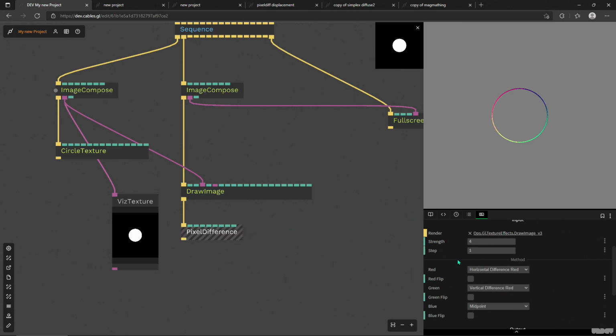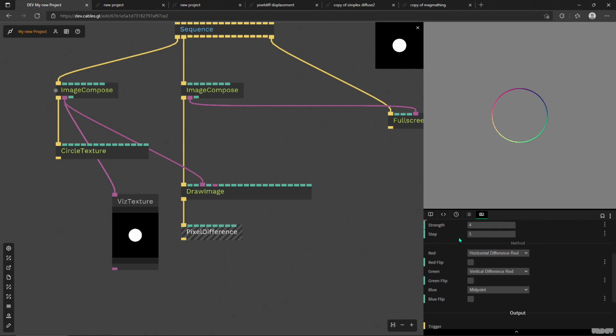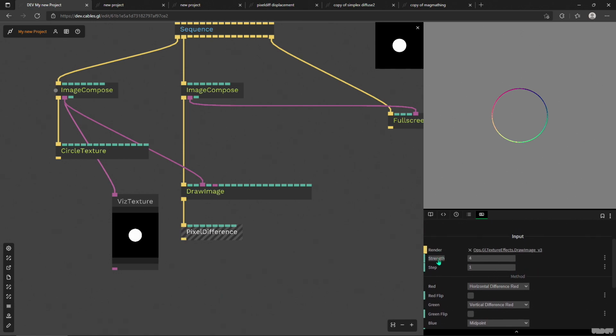So let's go through the parameter panel. We have a strength parameter, and that would affect the strength of the colors that are displayed, and then we can kind of move it to 0, and you see that the circle disappears. And if we move it into extremes, we get these really saturated colors.